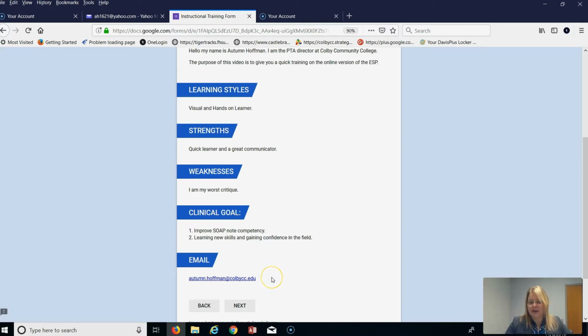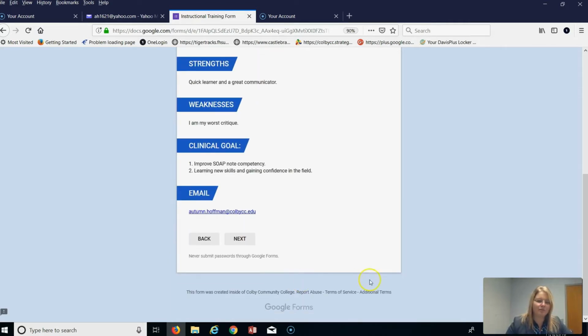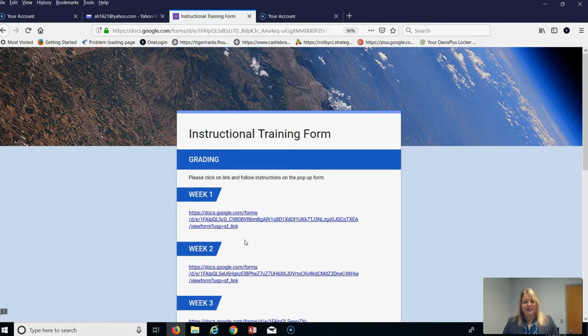If you need to send them anything or communicate with them, you can start with their email, and then you can ask them about their cell number or anything that you would need to communicate with them. From there, you will hit next. This will give you to the ESP.